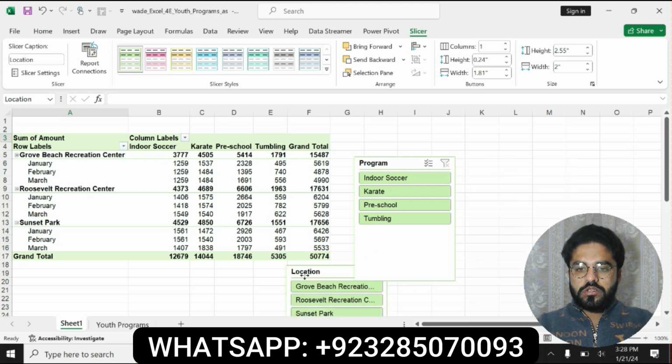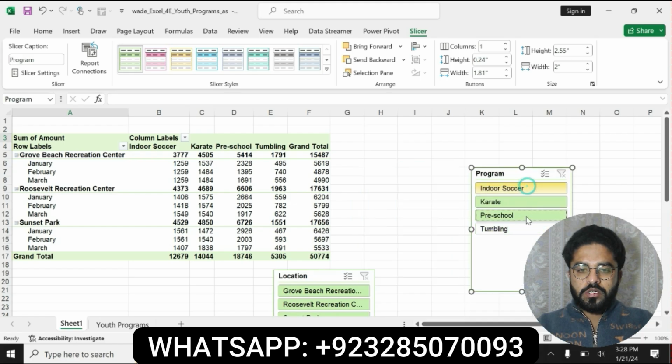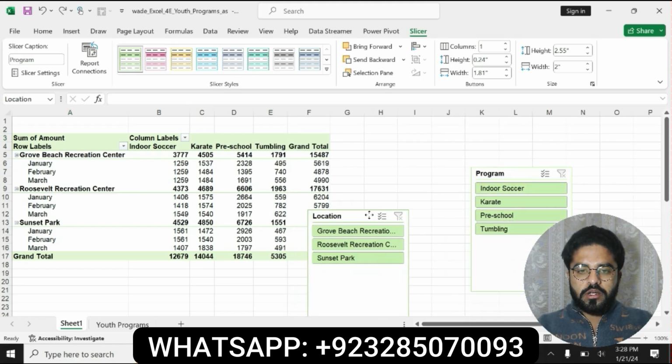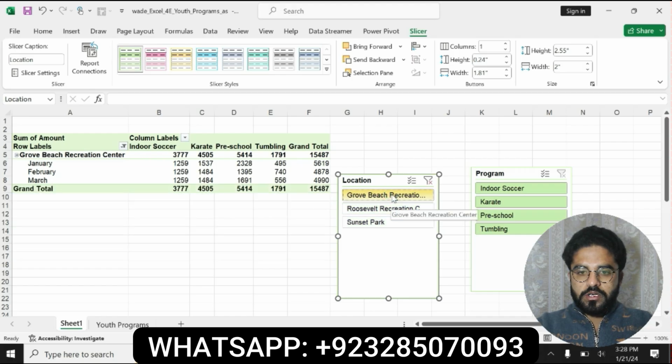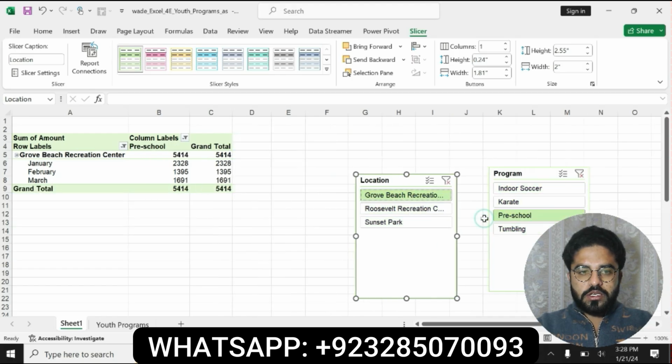Then click on this location, Groove Beach Recreation, to filter the data based on this. Let me select this. As you can see, the data are filtered now based on this location, Groove Beach Recreation Center.